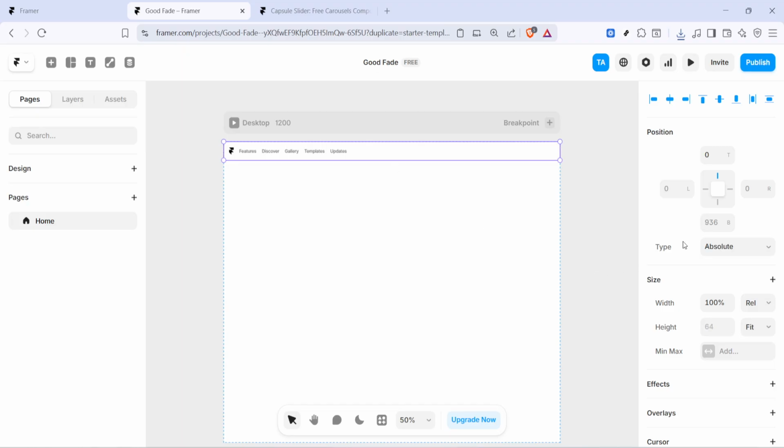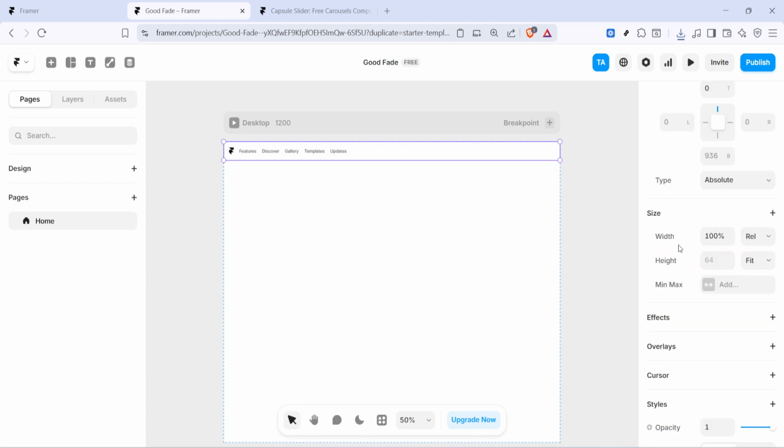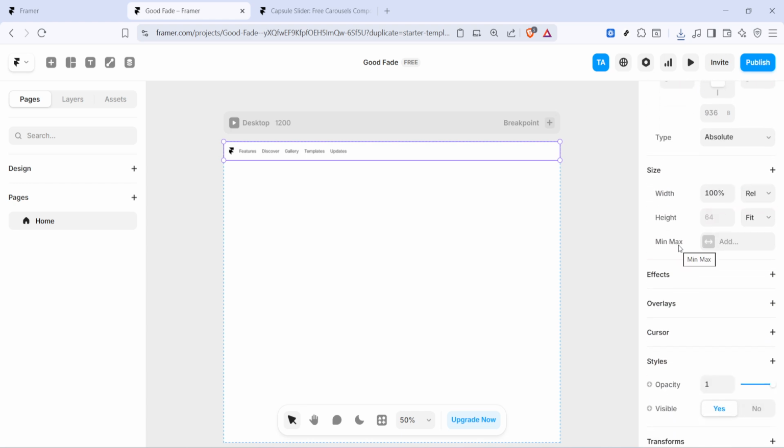If your navigation is part of a component or a stack, make sure you're clicking the top level navigation layer rather than a logo or a single link inside it. You can also confirm your selection in the left-hand layers panel if that's easier. The key here is that the entire navigation container is selected because that's what we're going to adjust.